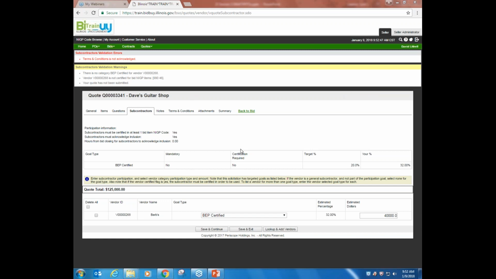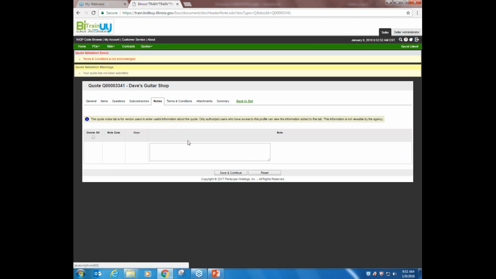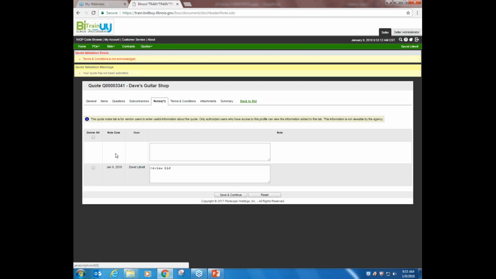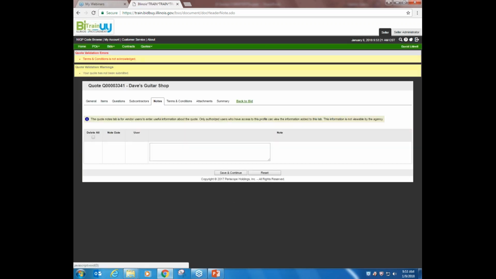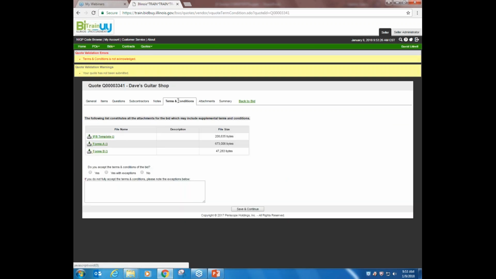Okay, so we added our vendors here, or our subcontractors if needed. Here's that notes tab. Once again, this is a useful option for you to make notes to yourself. All the information you put here is not viewable by the agency. You can go back in and delete. If I wanted to make a quick note to myself, just to show you what it looks like here, it shows the date that I made the note, or I can go back and just delete it at any point. But that is totally just for you and an internal thing for your company. Moving along, we have our terms and conditions.